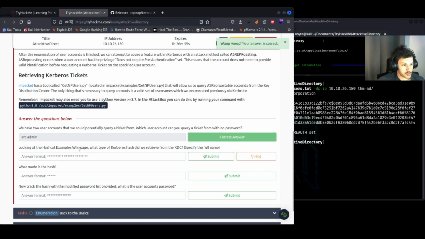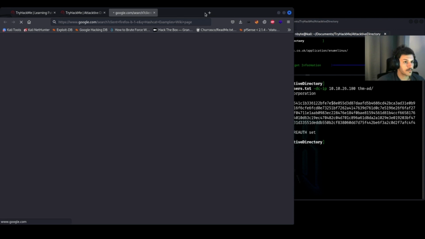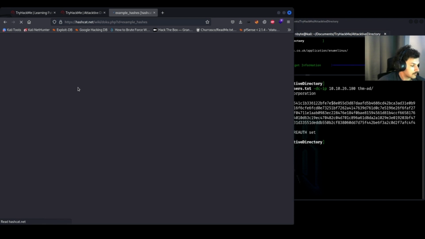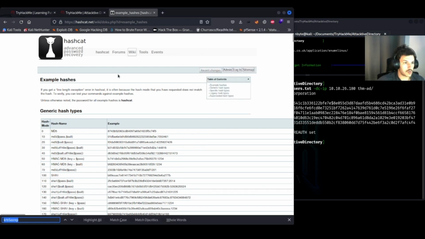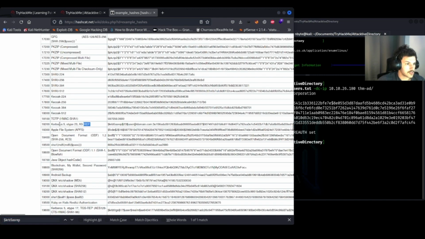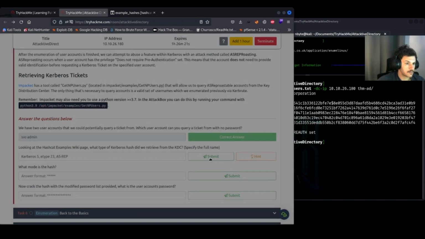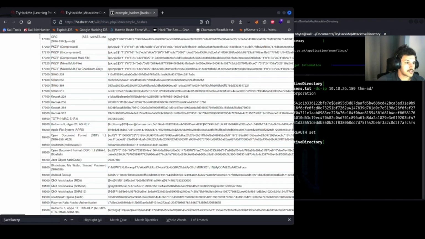Looking at the Hashcat examples wiki page, what type of Kerberos hash do we retrieve from the Key Distribution Center? So let's do a Google search for the Hashcat examples wiki page. Go ahead and hit the first link. Then we'll grab this right here, copy that, and then do a Control F and type it in. So it looks like it's going to be this hash type right here. What mode is the hash? The hash is going to be this mode right over here, 18200.